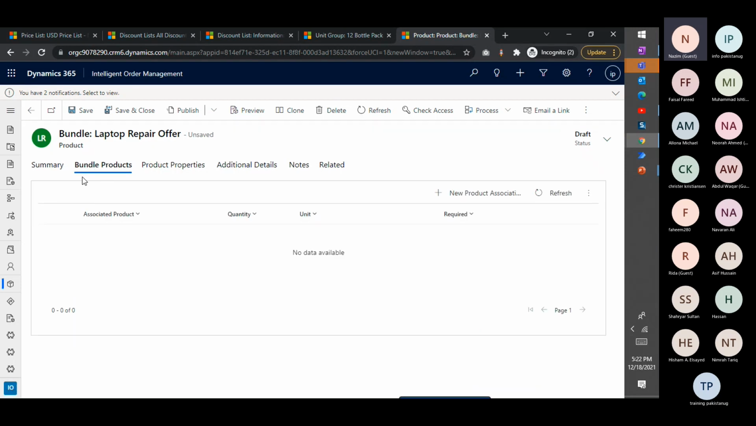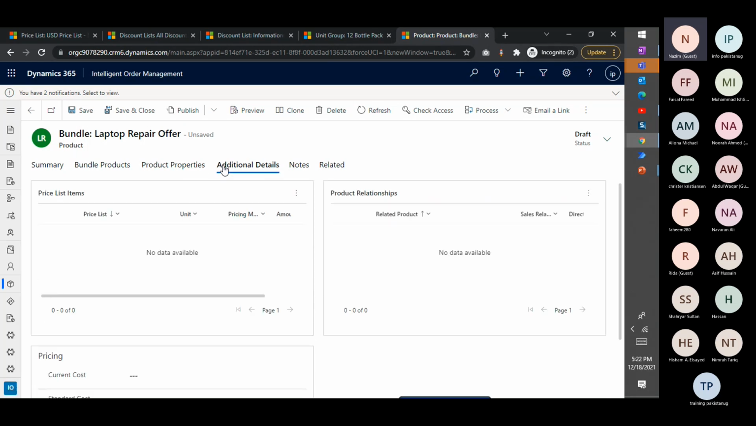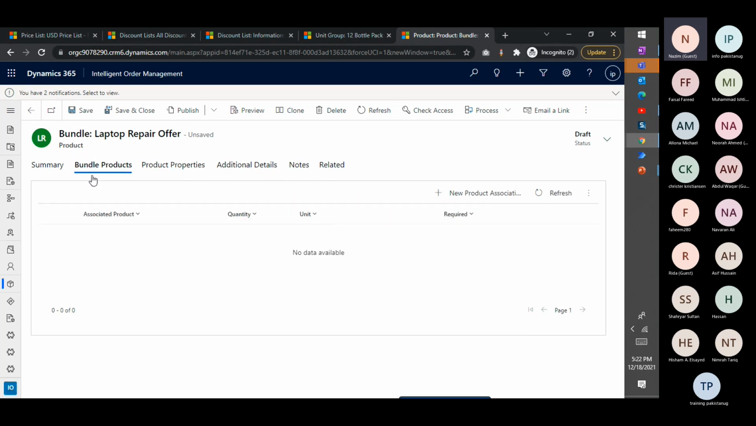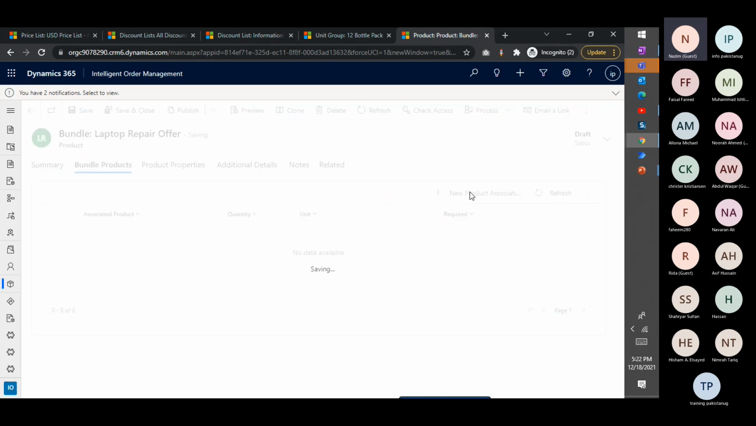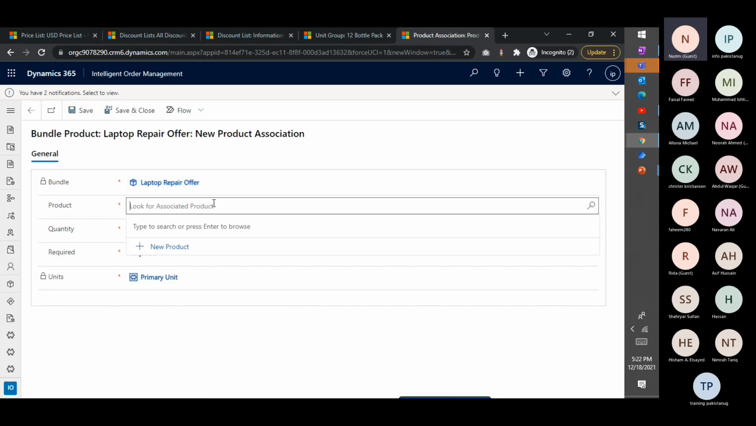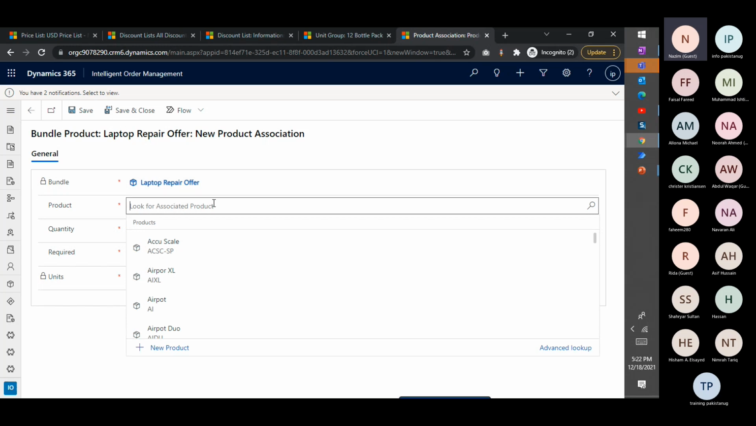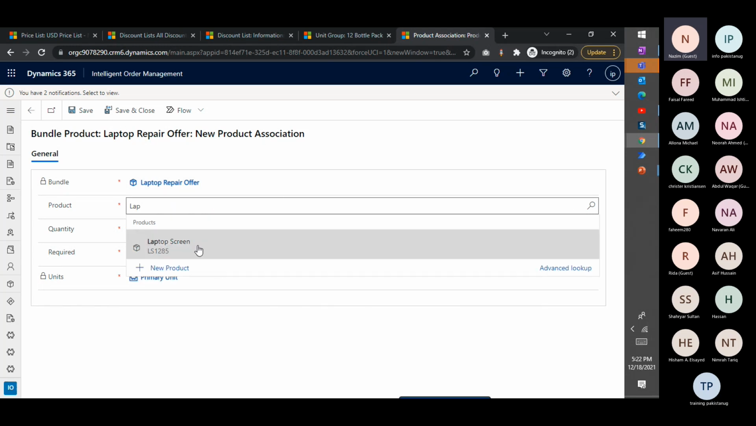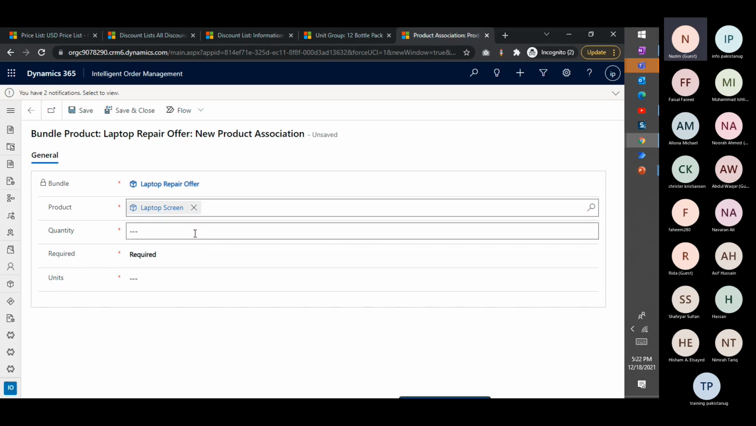Now you see when I selected bundle, I see another tab. If you recall, when I was defining the product, I could see product properties, additional details, but not the bundle product. Now, what I need to do is associate a product here. When I go here, I try to search it out. I remember my product was laptop. See, I selected that. And they're asking me how many laptops here.